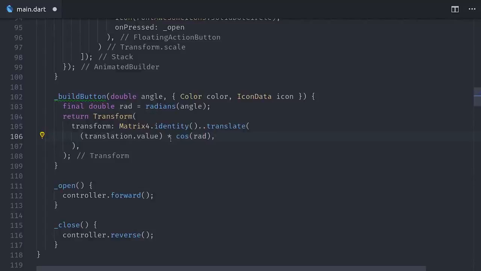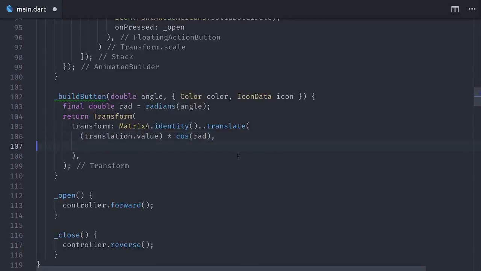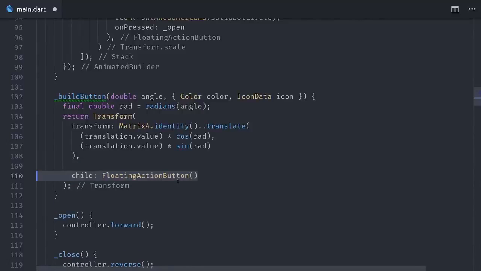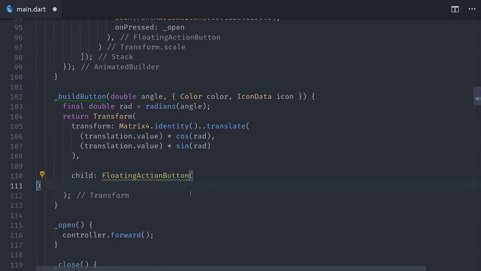We do that by taking the current translation value and then multiplying it by the cosine of the radians. That will give us the X value, and then to get the Y value, we just take the sine of the radians. And even as a failed trigonometry student, I think I understand this. And that's all it takes to calculate that translation. The only other thing we have to do here is add a child widget, which will just be a floating action button that will take our icon and background color arguments.